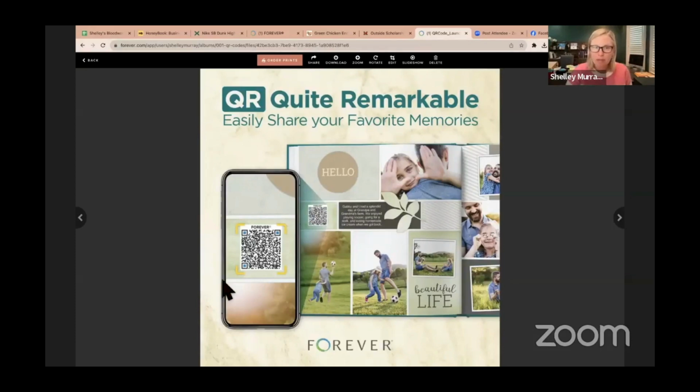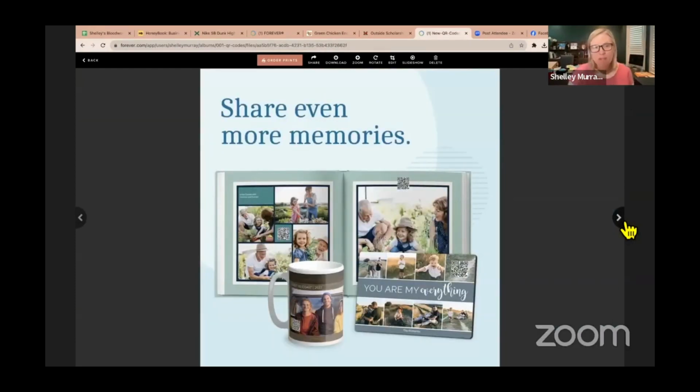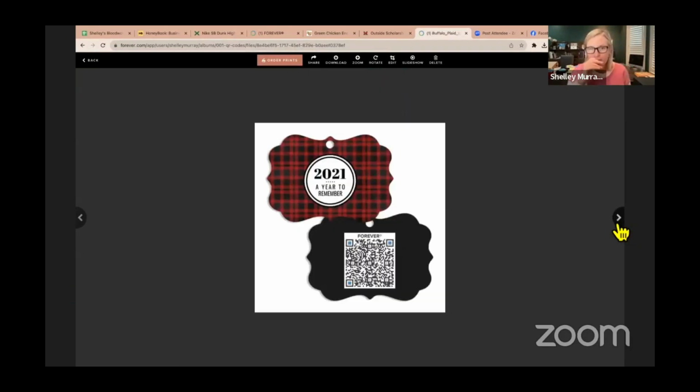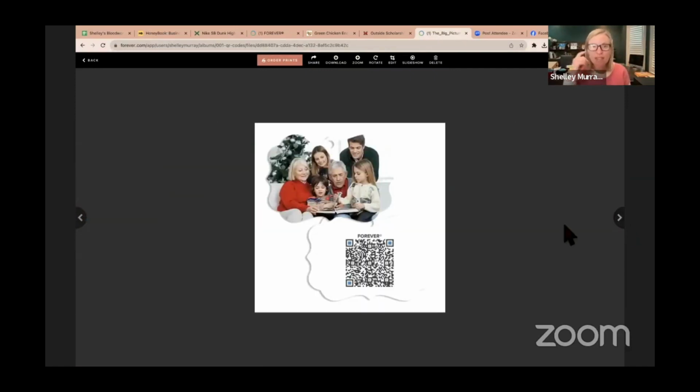You can print with a photo book. Here's a couple of ideas. Mugs, tabletop panels. This would be maybe like a year in review. A Christmas ornament, maybe that QR code goes to your best photos for the entire year. And then at Christmas time, you're able to scan those each Christmas when you bring it out. This is another neat example.